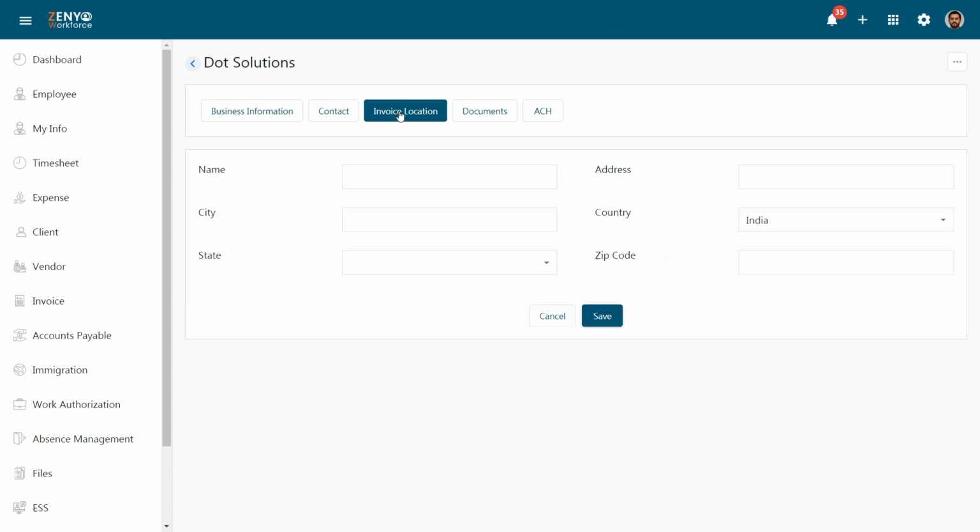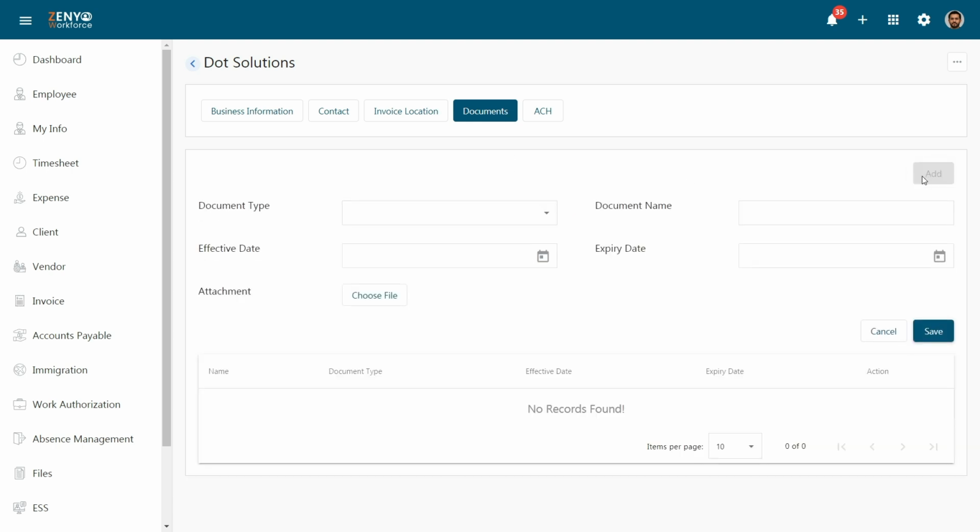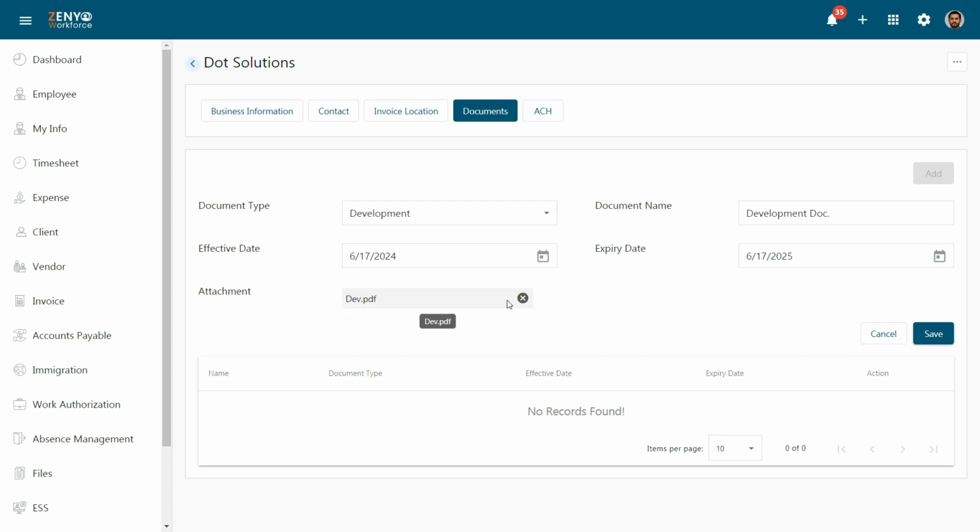In the Invoice Location tab, enter the details such as name, address, city, country, state, and zip code. Finally, click Save. To add a new document, click on the Add button. Choose the document type from the drop-down. Enter the other details, like document name, effective date, and expiry date. You can attach related documents by clicking Choose File.